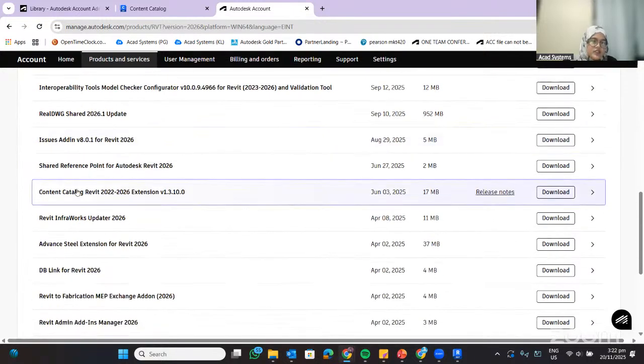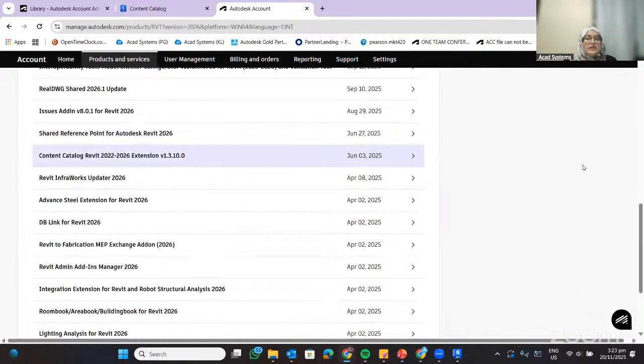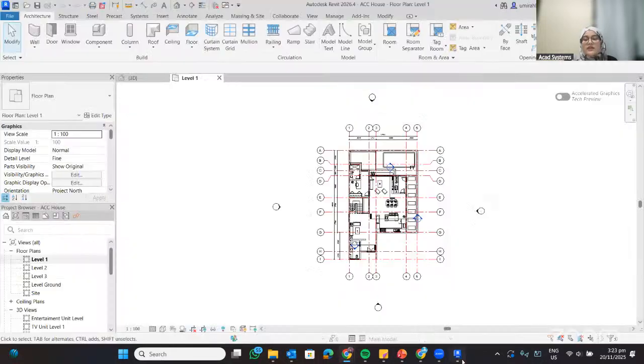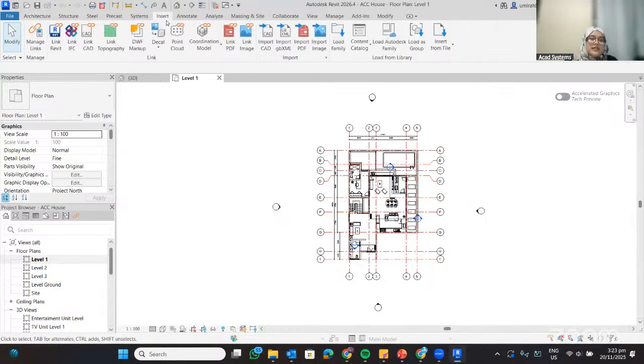And you search for Content Catalog Revit 2022 until 2026 extension. So this is the extension. So whether you use 2022, 23, 24, 25, you need to use this installer. So you download it and then you can run the installer. And after you run the installer, you can use it in your Revit. To find the content catalog in Revit, you need to go to the Insert tab, and from here, go to Load from Library. You can see Content Catalog.